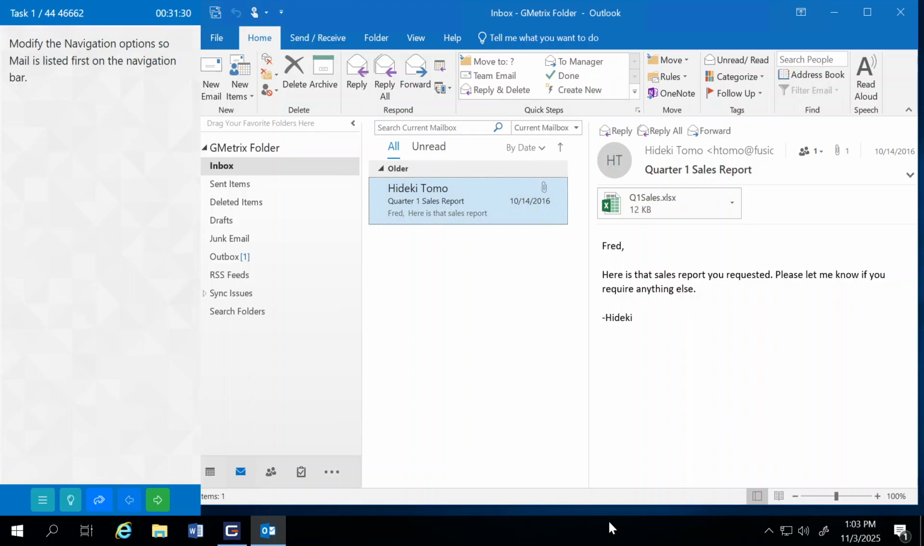This is Outlook Practice Exam number 2 for 2019. Task 1, modify the navigation options so Mail is listed first on the navigation bar.